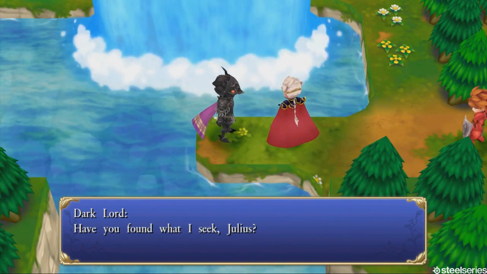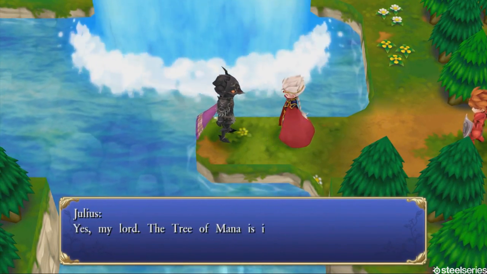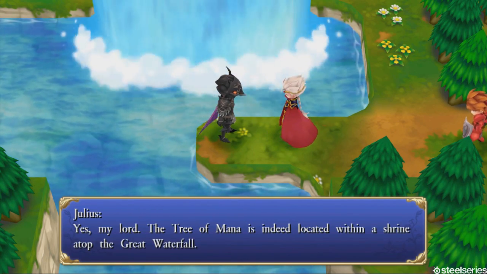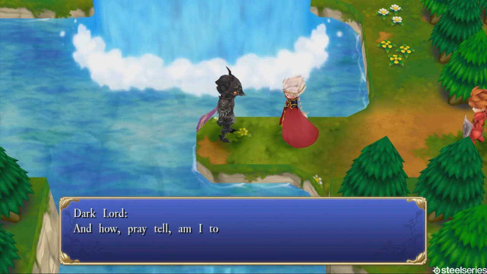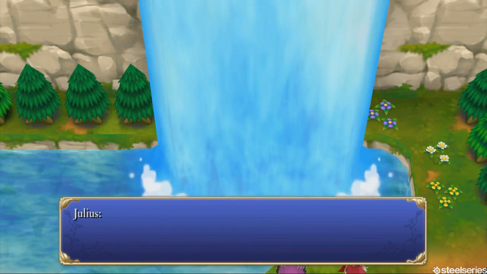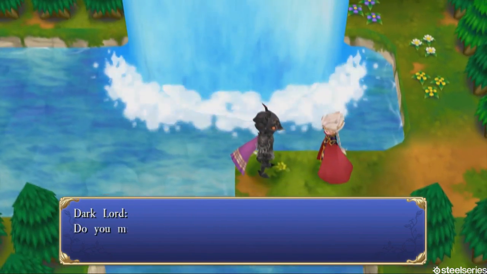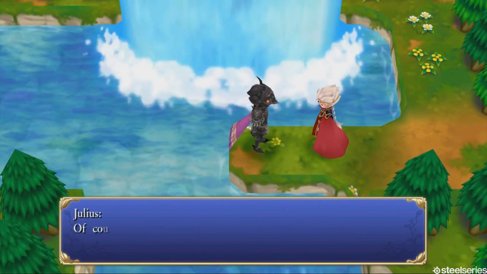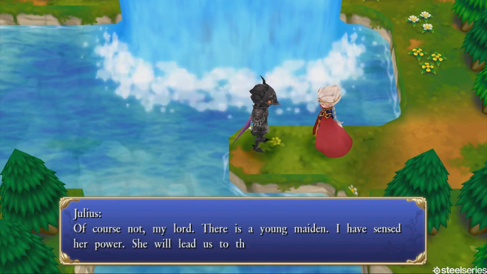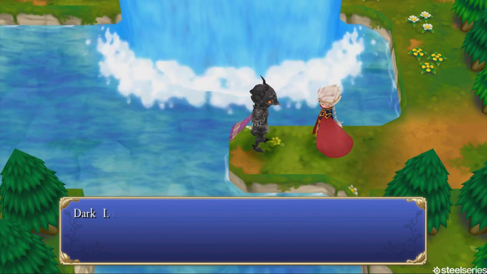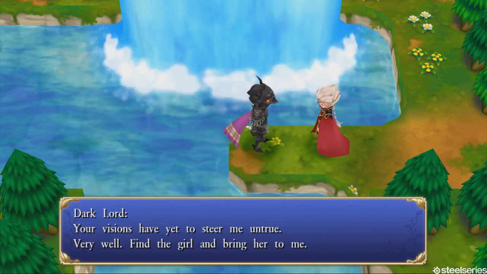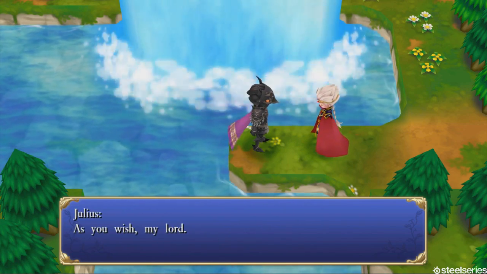Have you found what I seek, Julius? Yes, my lord. The Tree of Mana is indeed located within a shrine atop the Great Waterfall. And how, pray tell, am I to reach... Okay, I can't do this, guys. I am no fish returning upstream to spawn. Why, a miracle, of course. Do you mock me, Julius? Of course not, my lord. There is a young maiden. I have sensed her power. She will lead us to the shrine. Your visions have yet to steer me untrue. Very well. Find the girl and bring her to me. As you wish, my lord.